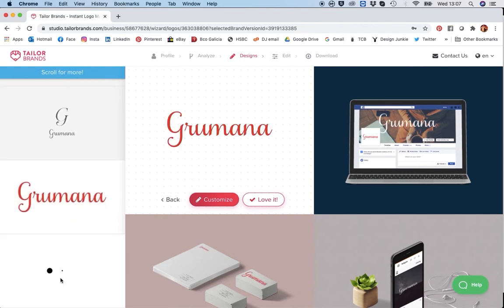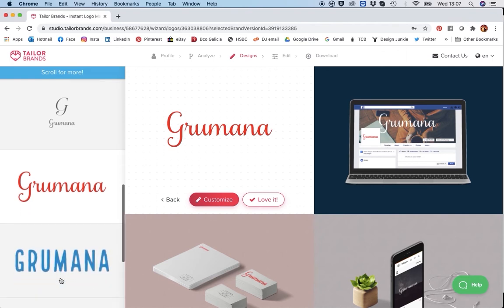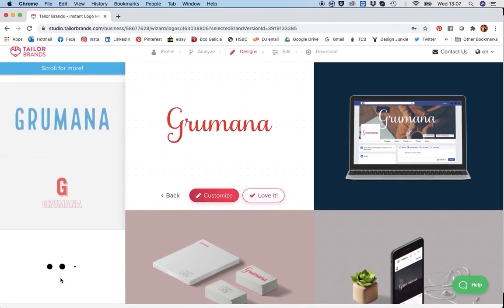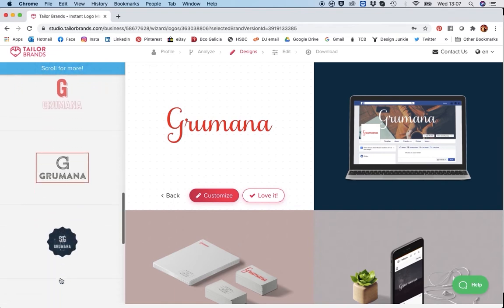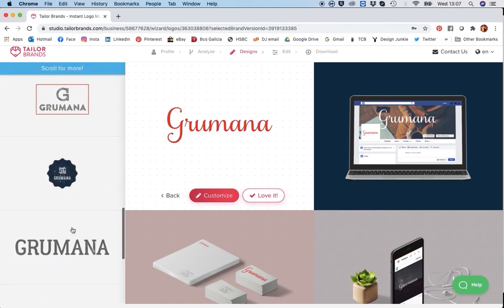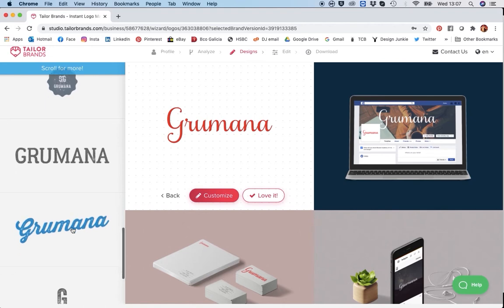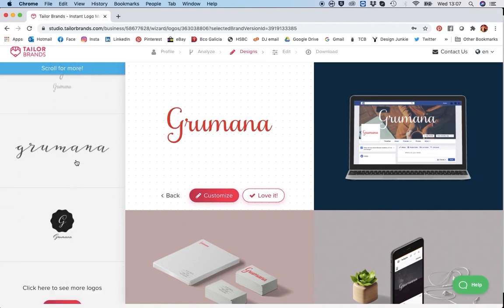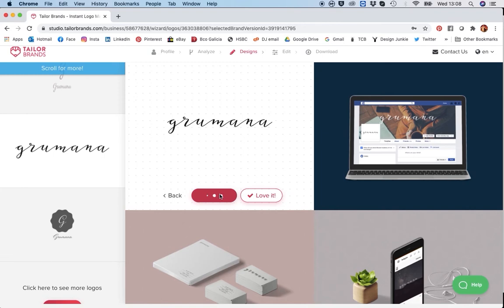And I can see even more options. So this is up to you, what you really like. It's very personal. Let's say that I like this option, Grumana. Then I can customize.